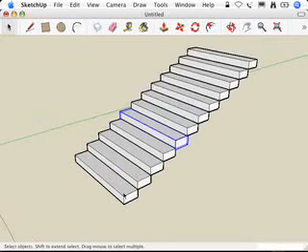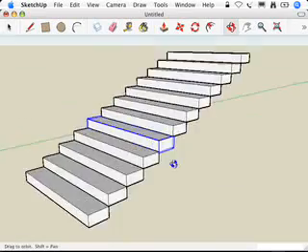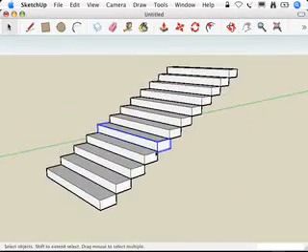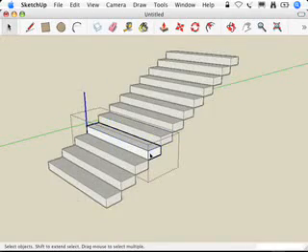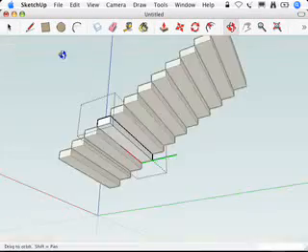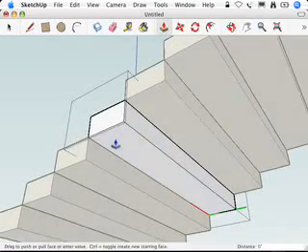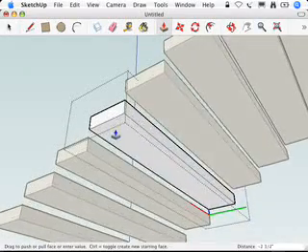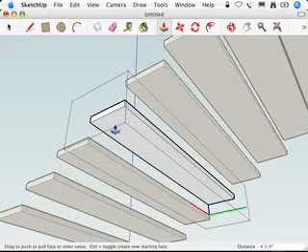same component. And the cool thing about components is anything you do to one instance of a component happens to all other instances at the same time. So watch what happens here. I'm just going to double click on any of those instances, and now I'm going to kind of zoom in a little bit and grab the push-pull tool and push on this, and watch what's happening to all the other treads at the same time. They're all being pushed to exactly the same extent.